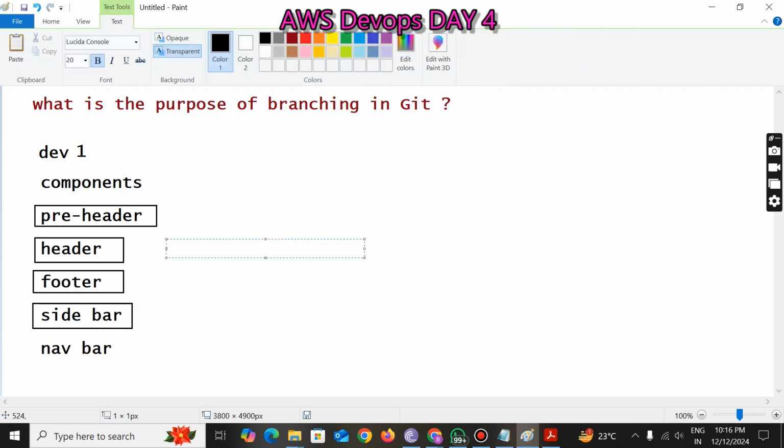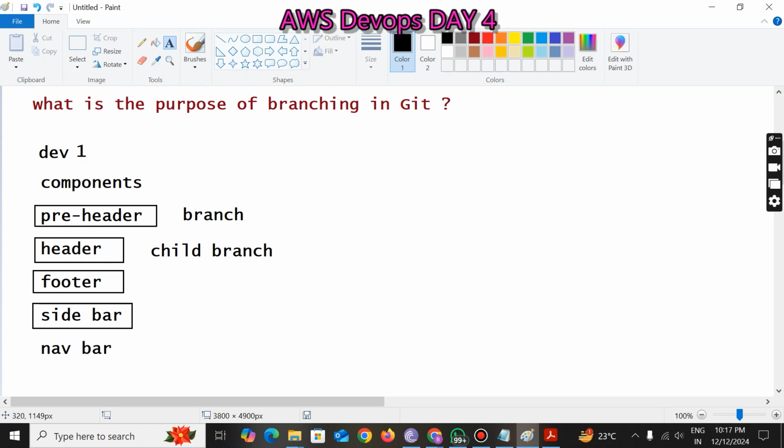I will name this the pre-header branch, and I will name this one more branch, a child branch. So there are different types of branches I can create. I will write the code to develop the pre-header part in this branch. The developer will write different code in this one to develop the header part for the same website. The developer will write footer related code in the footer branch. So different branches have different code the developer is writing.